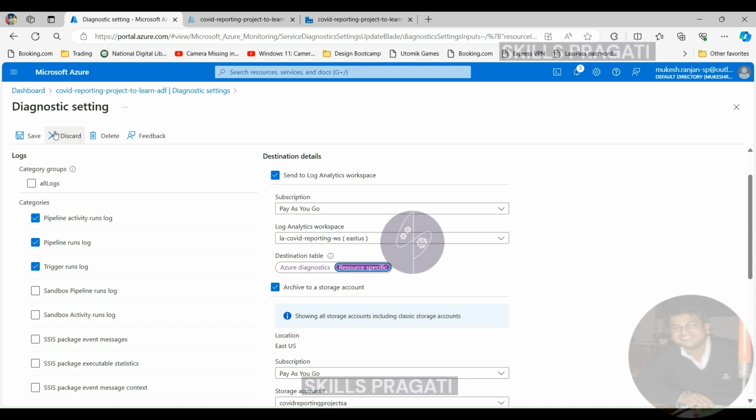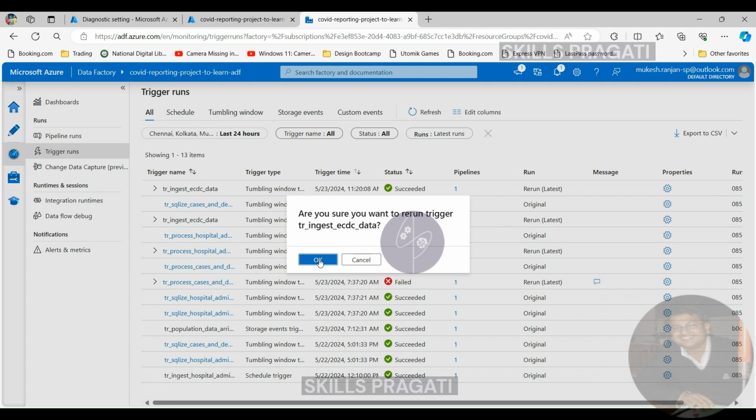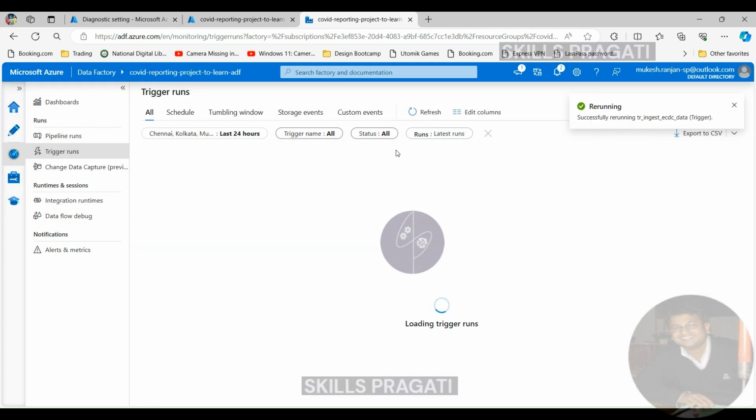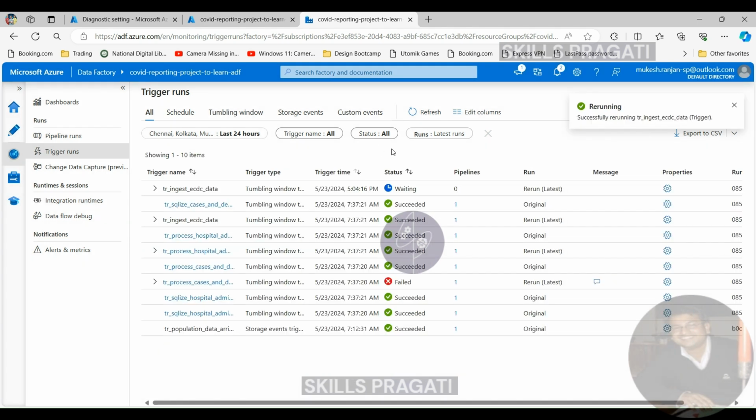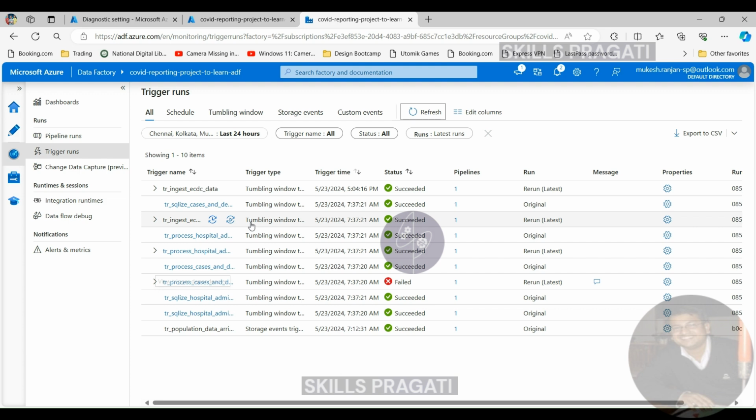And like we did last time, we are going to rerun our trigger so that some of the data gets pushed into Log Analytics. Let's rerun this trigger one more time. Okay, the trigger in the pipeline has now finished completion.